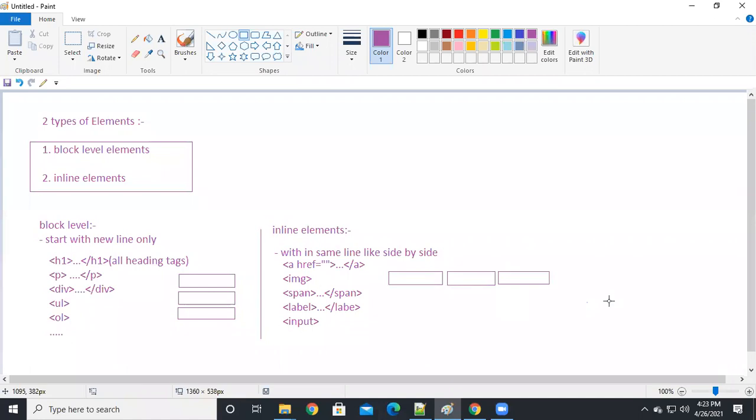So we have two types of elements: inline elements and block elements, guys. So simply we are going through only four topics: tags, elements, attributes, and entities, guys.